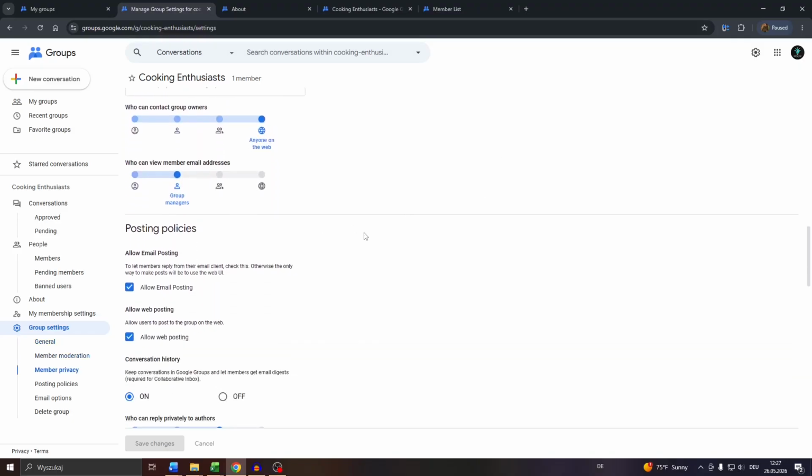posting policies here, you will see allow email posting, right? And that means that, for example, just as I said, they will be given the opportunity to reply, for example, through their email provider, like, I don't know, Gmail and so on and so forth, to messages they've been sent within the group.